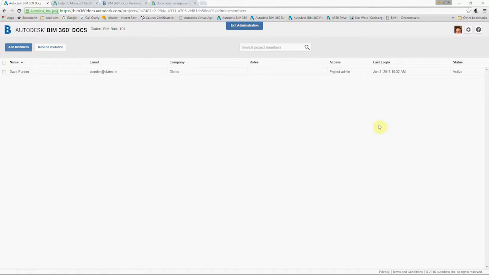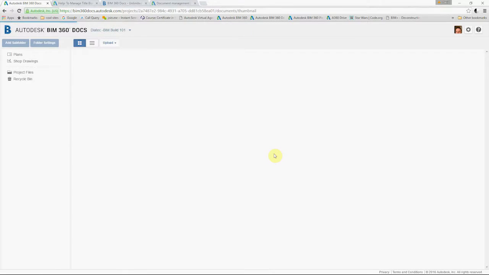Now, once you've added the members, they will get an invitation to link to this web page where they'll be asked to log in and create an ID, normally an Autodesk ID. And if they haven't got it yet, you can resend it from here as well. So once you've added your members, the next thing you want to start doing is starting to lay out your folder structures.